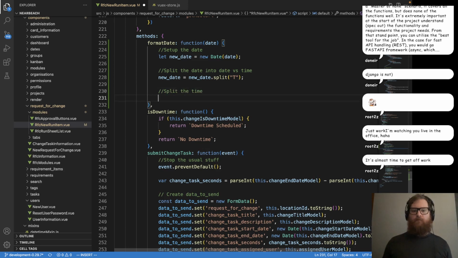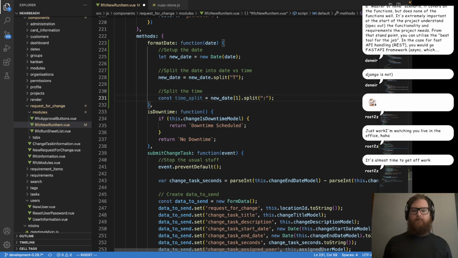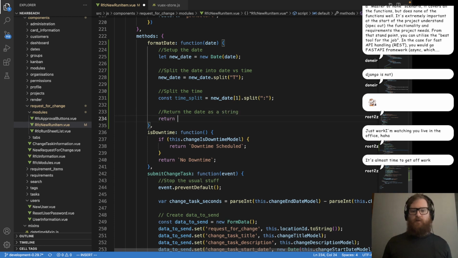Split the time. So this will be const time split equals new date 1 dot split by colons, and then return date as a string. So return, and we're just doing this. So space. That should be new date with a 0. That will be time split 0.